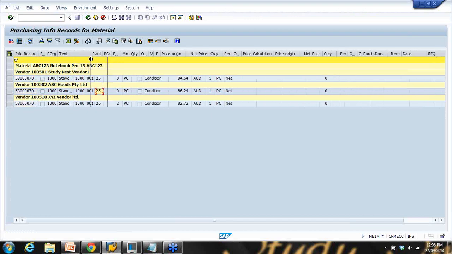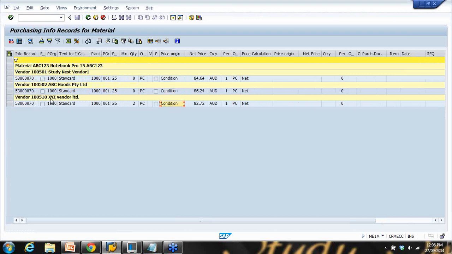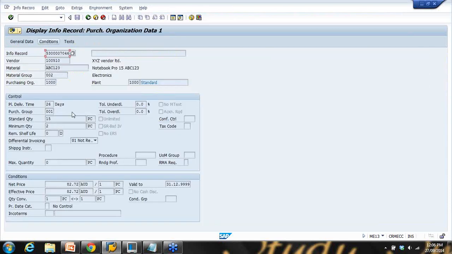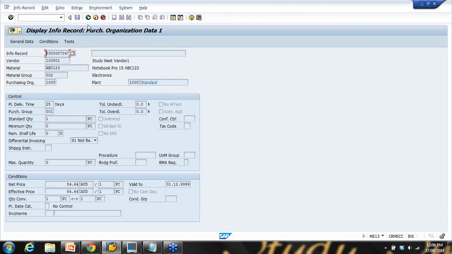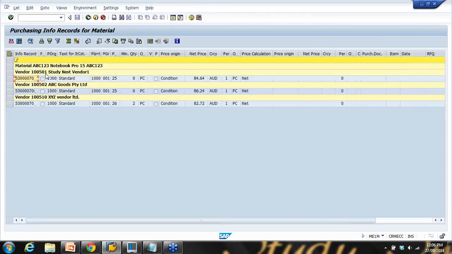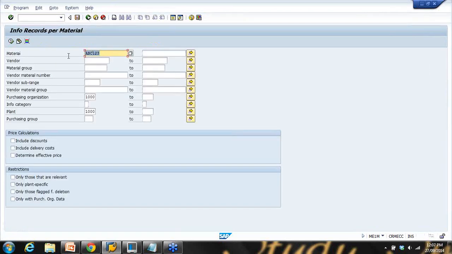So you don't need to remember with which vendor it is set up. You can see that it is set up with 3 different vendors: 501, 502, 510. From here you can double click on any line and it will take you to the info record. Go back, double click on the first one, and it will take you to the info record. Looking at this, anyone can see that this is set up with this vendor. So that's a screen to search for the info record by material.